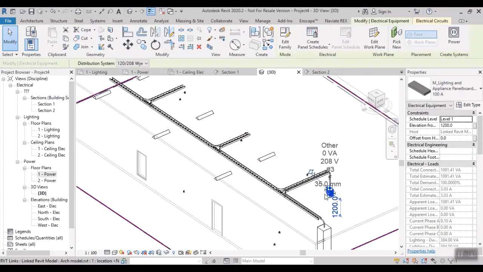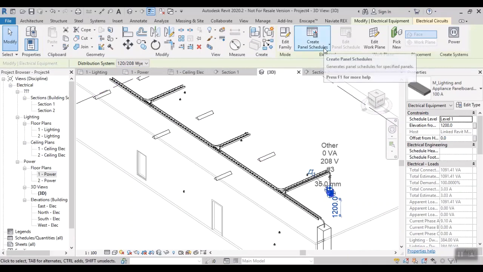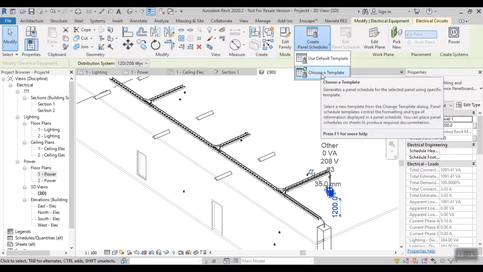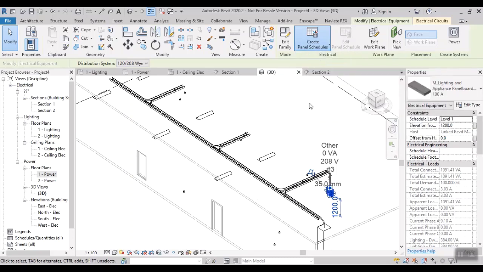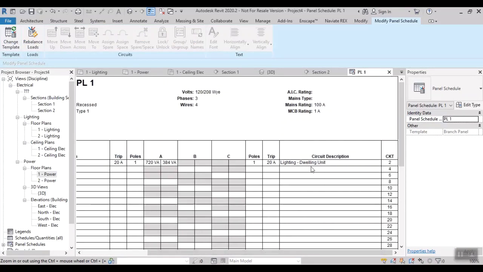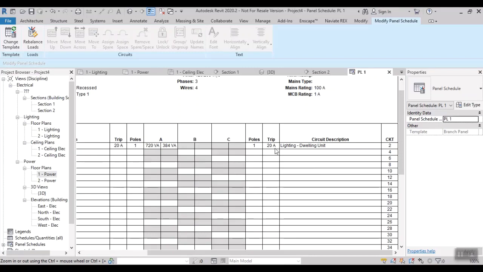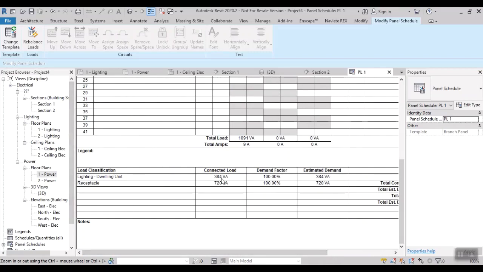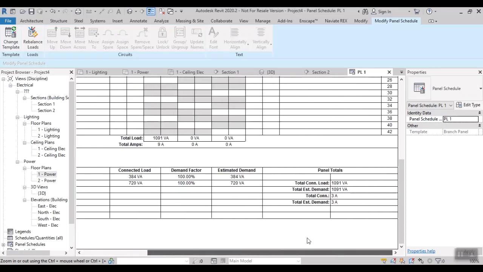So select the panel and just drop down the create panel schedule. Use default template. I'm not having any templates, so that's why I'm using the default template, showing that result. So receptacle description, receptacle 20 amp, and here also lighting, light dwelling unit 20 amp. So just drop down to the last, yeah, total lighting consume 284, and then receptacle consume 720. Okay, so this schedule is very important.